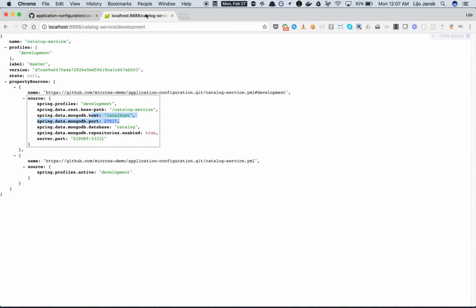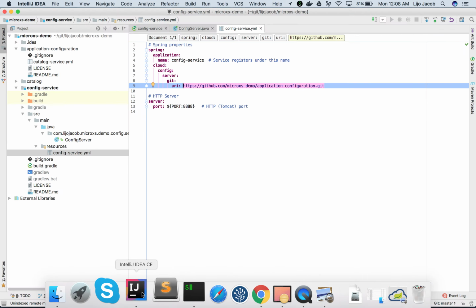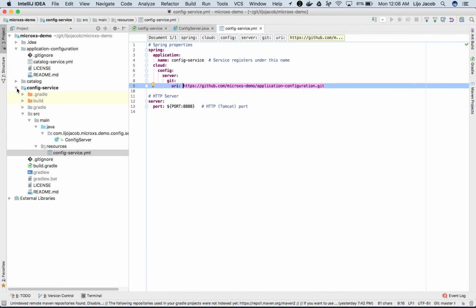So we verified that the config service is able to serve the configuration in an environment specific way based on the profile that we pass in. Now let's go ahead and modify our individual microservices to leverage this config service so that the configuration gets pulled from the config service. So let's go ahead and modify the catalog service to make use of this.